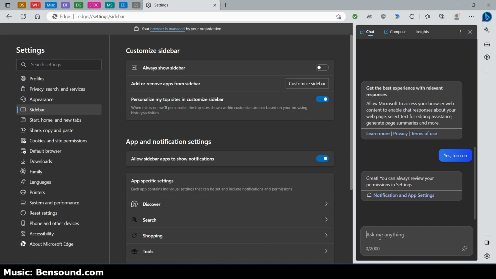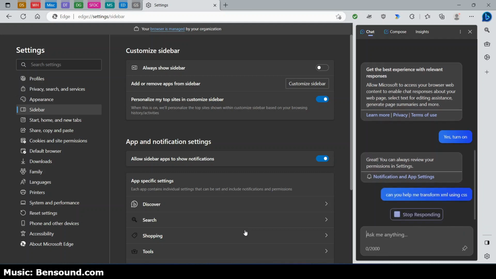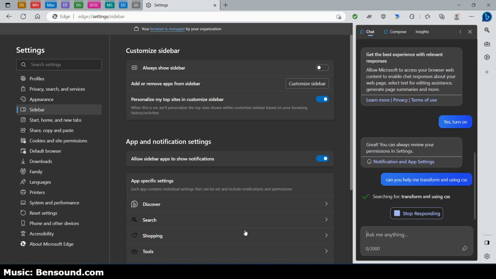So first I'm going to say, can you help me transform XML using CSS? Okay, so it's just doing a search.